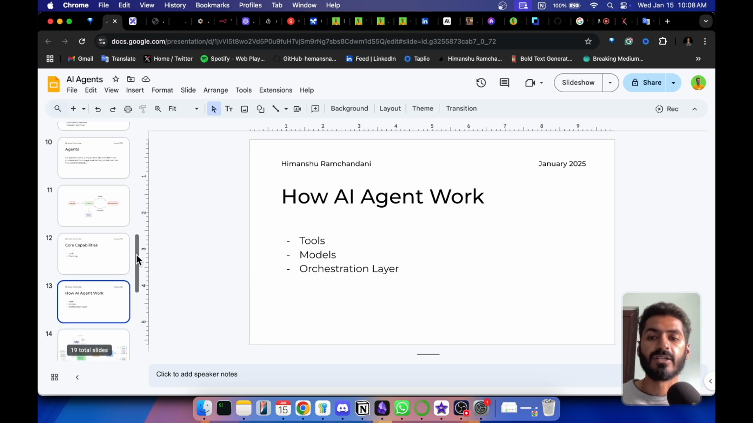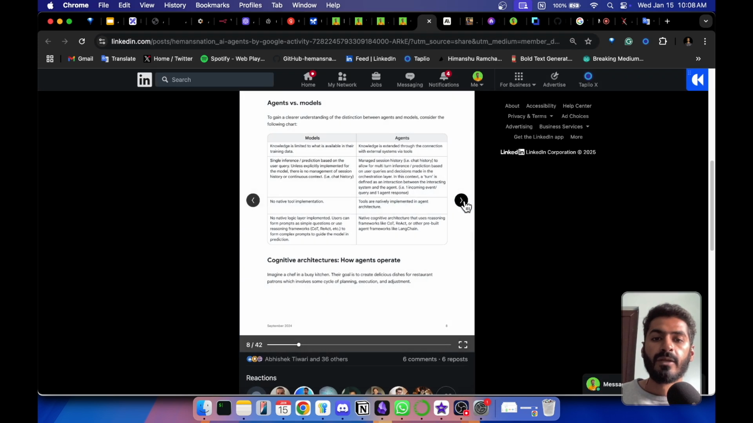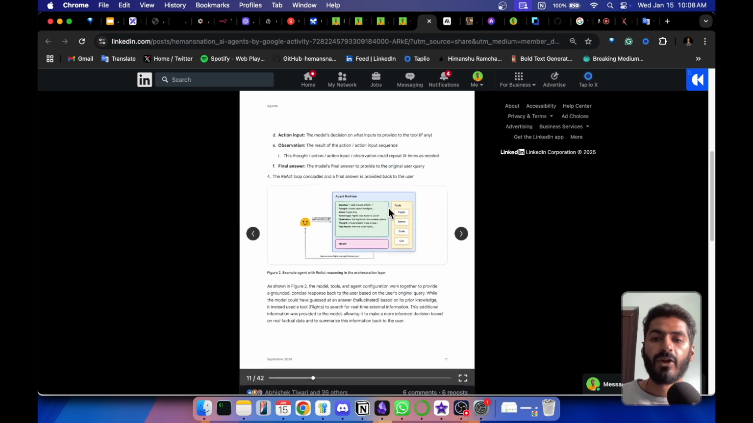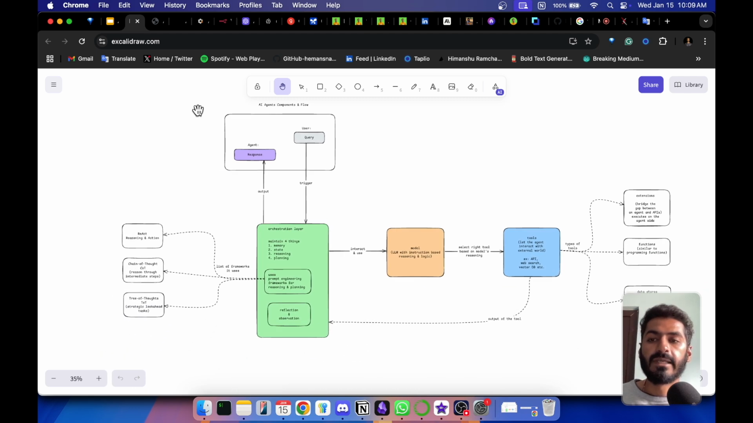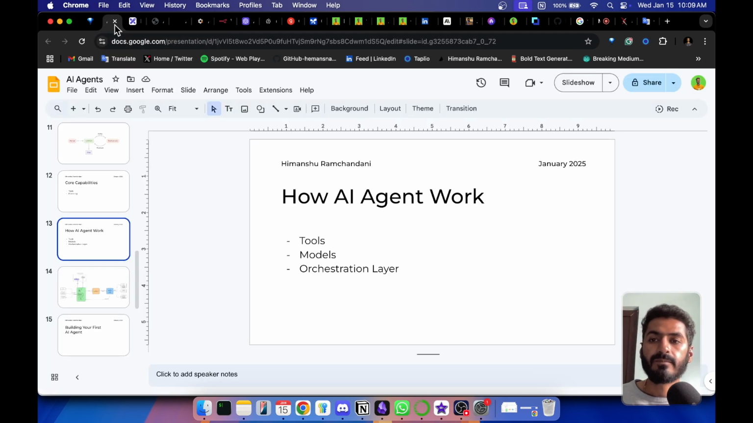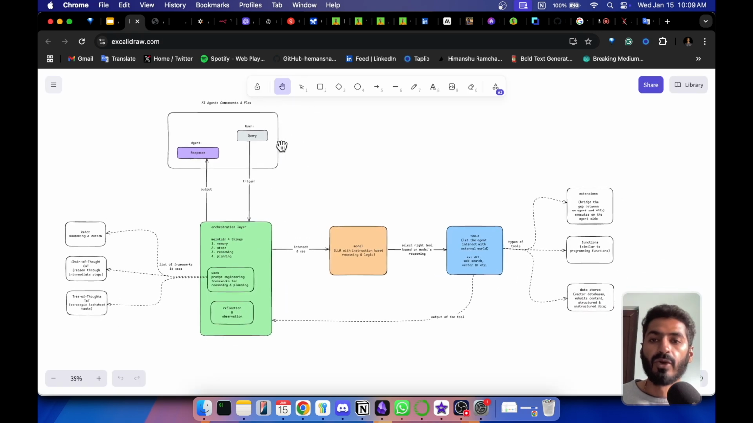This is how an agent looks like. This is from Google's white paper. So you can find this Google paper; I already shared the link in the roadmap. Got it? So this is how the AI agent looks like.